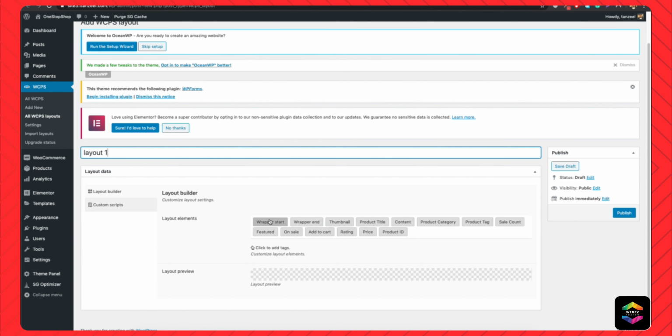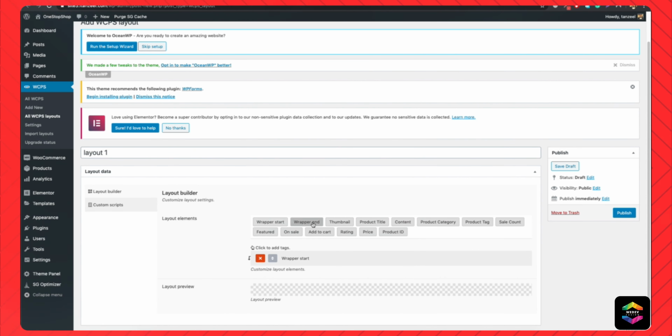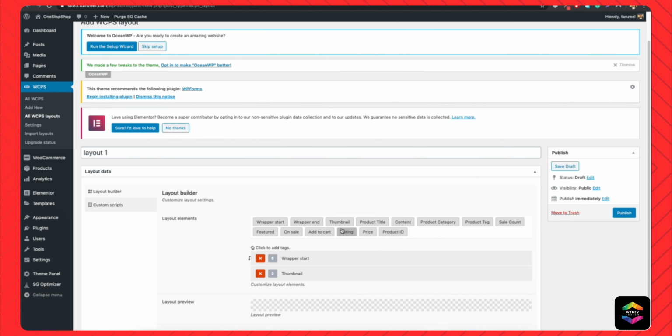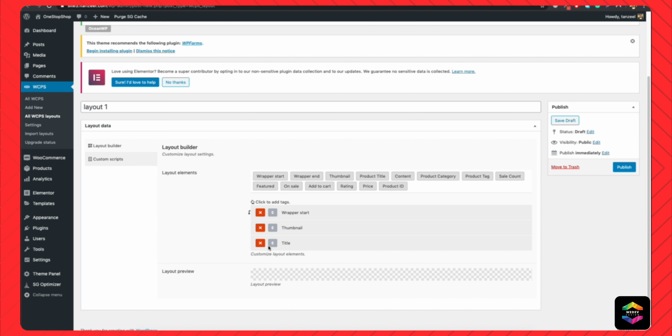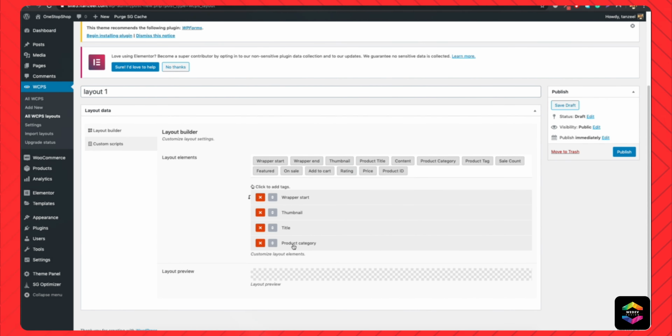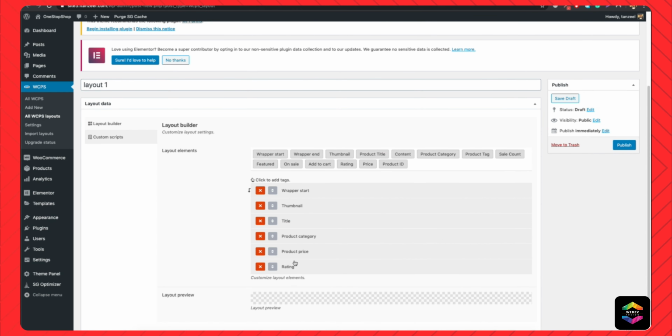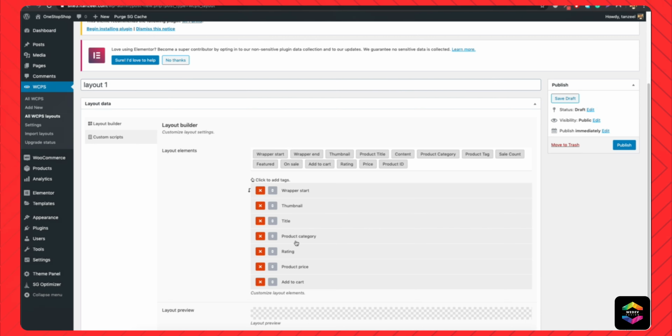First of all, we will do the start element, and then we will add the thumbnail. The thumbnail is basically the image of the product, and then we will add the product title. After that we're going to add the product category, and then the product price and the rating as well. If they have any rating, we will add it before the product price, and then we will add the add to cart. That's all, and then we will hit wrapper end.